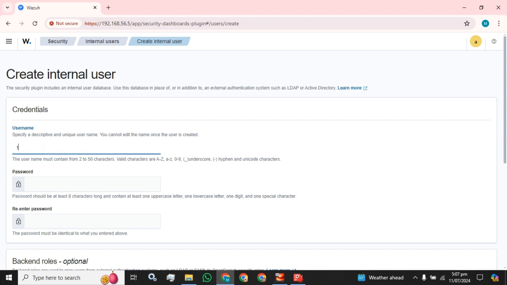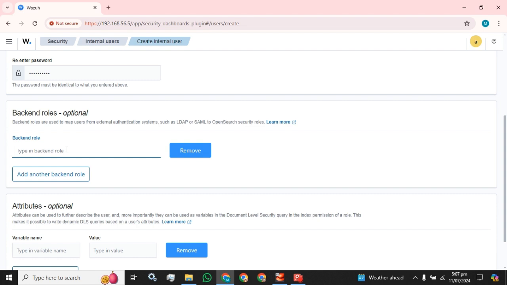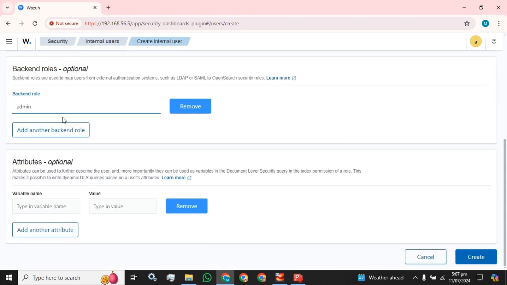Let's create the user test, and the password will be 8 characters long, and we are going to assign a backend role. I'm going to assign the same backend role, admin, and click on this create button.